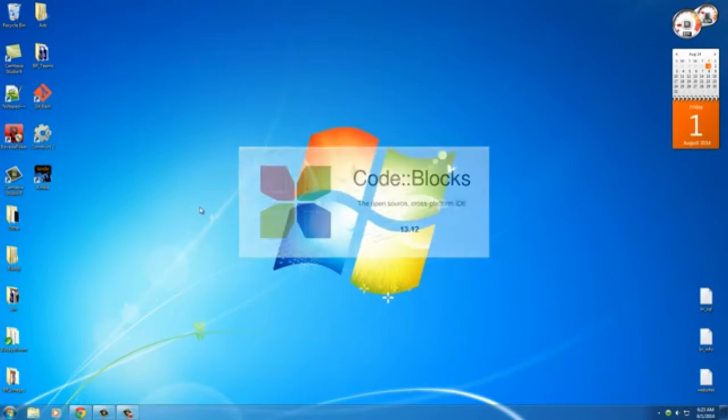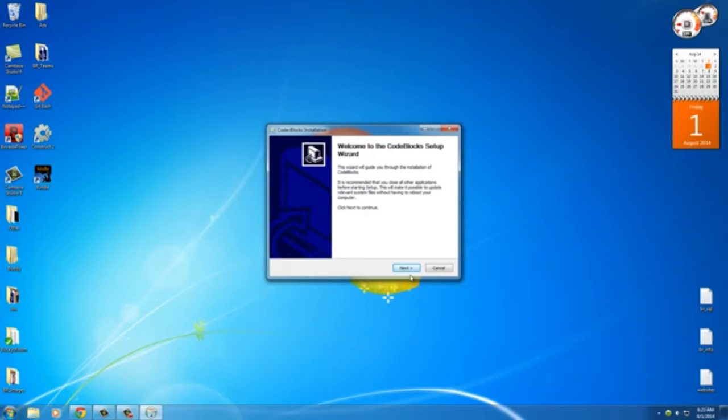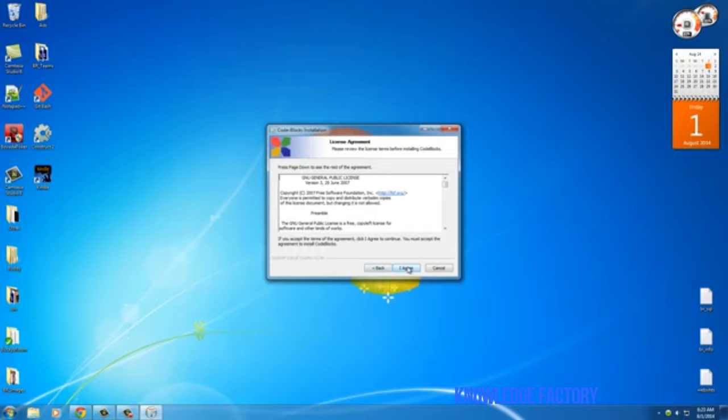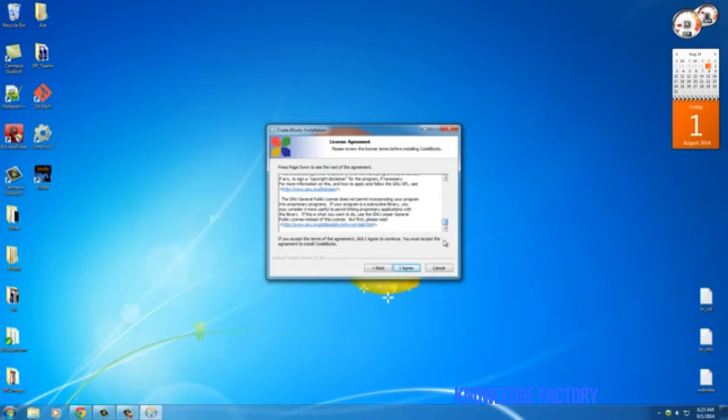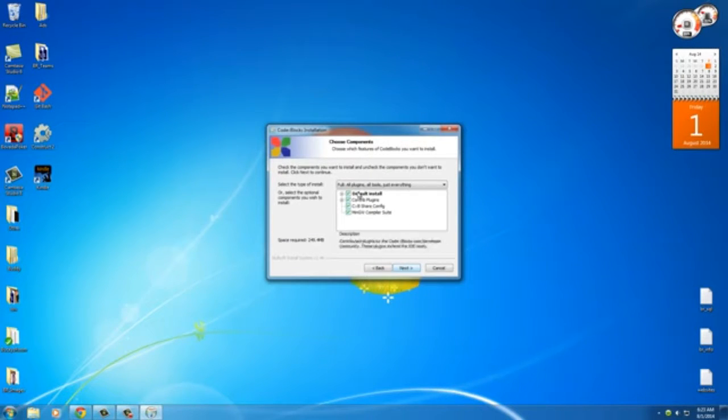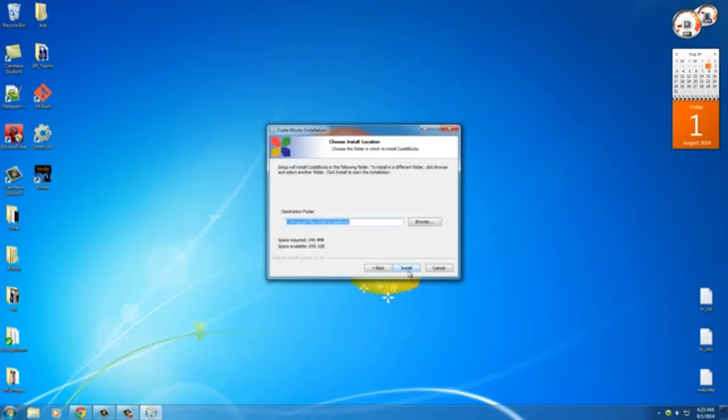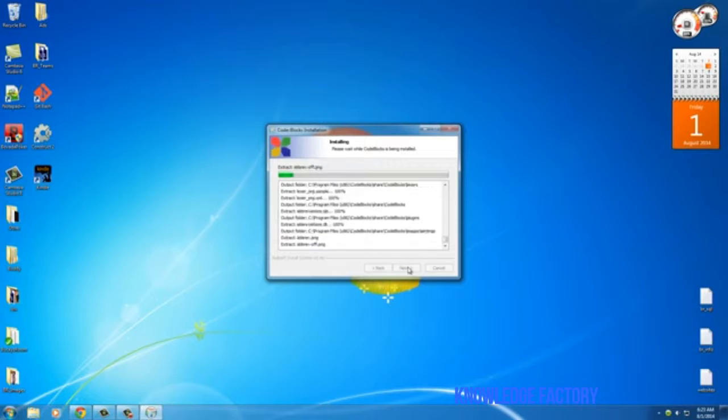It's pretty much going to take you through a wizard, very simple stuff. Just click next, I agree. Let me just read this. Yep. Read all that. Agree. We can just select the defaults for anything. And install. Holy crap, that is fast.